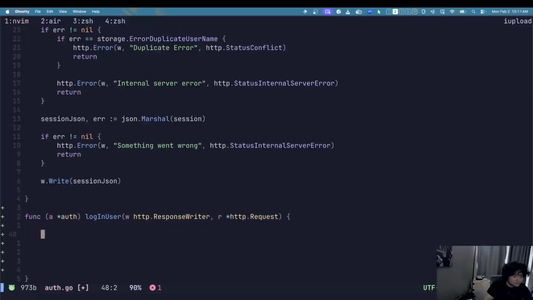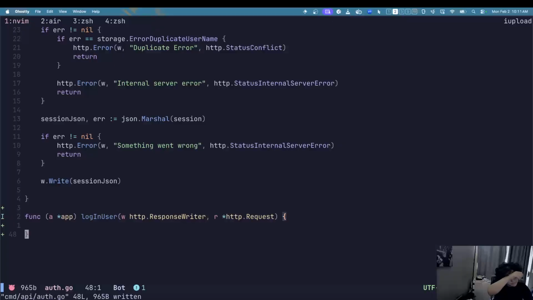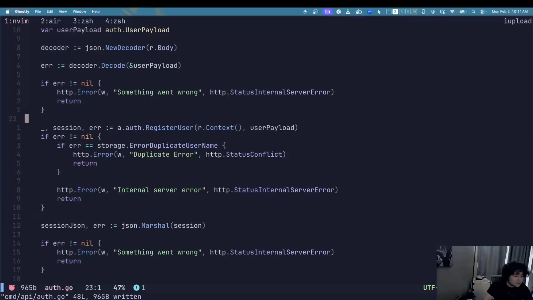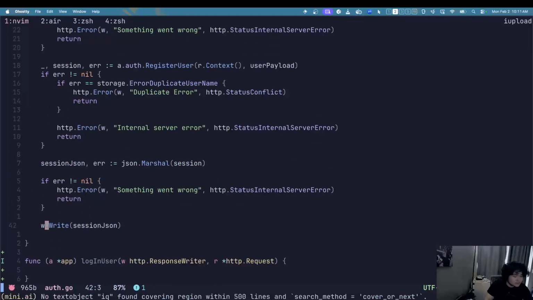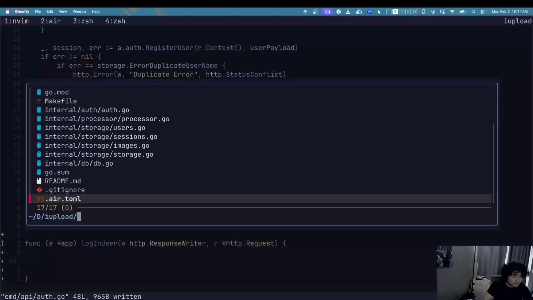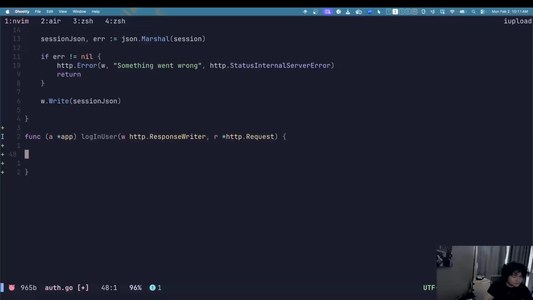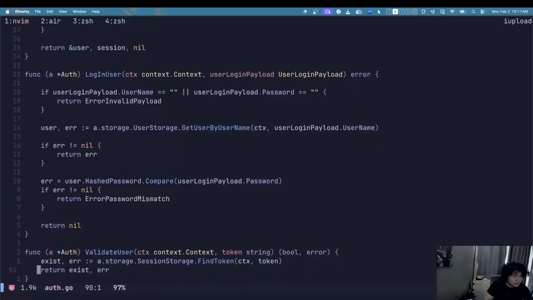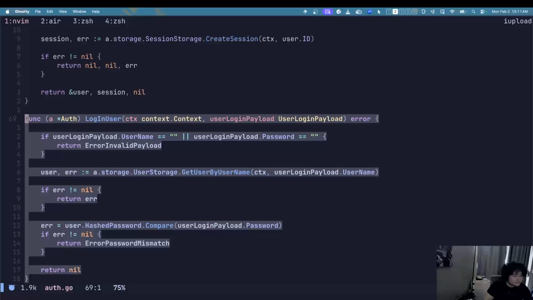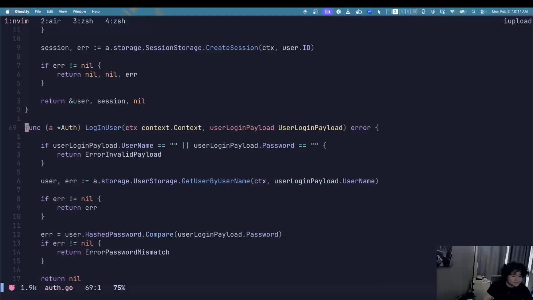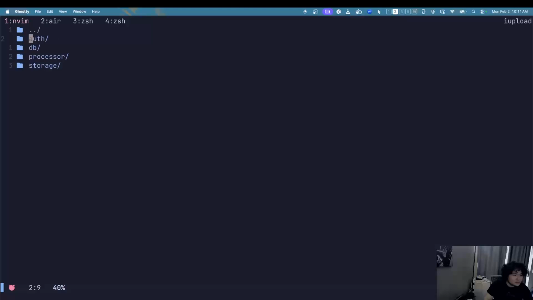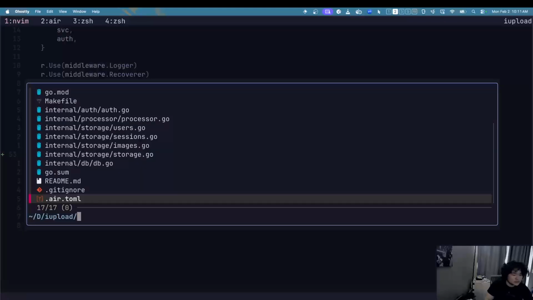Okay, so wait, is this wrong? It's not auth, it's app. So login a user should be the same as registering a user, but we'll call our auth related stuff here, right? Oh my god, not this one. Auth.go here. We have all this stuff. Okay, so main.go. Actually, let's do auth.go.